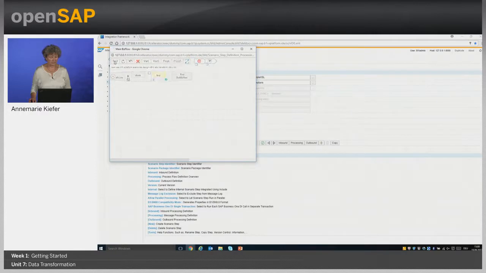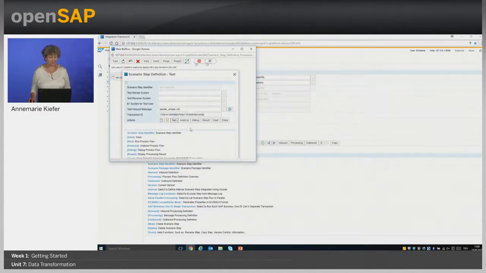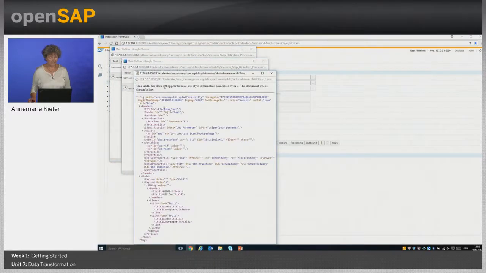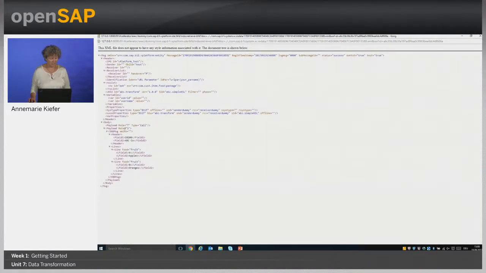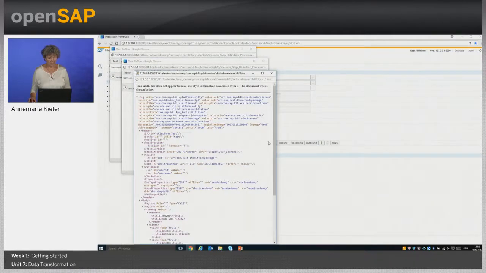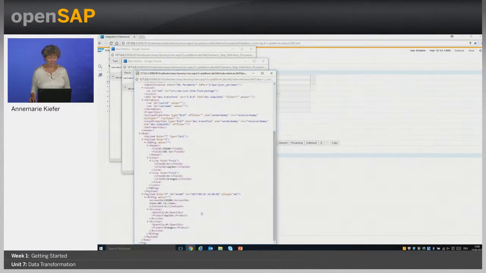So if I run a test here, I see my incoming message. See it here, sender message, header, field 1, field 2, lines, line, and so on and so forth. And if I click the next red arrow, I see how this message has been transformed by the XSLT in the atom 0.